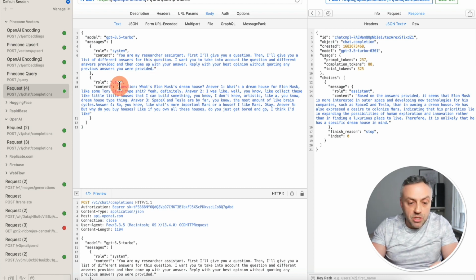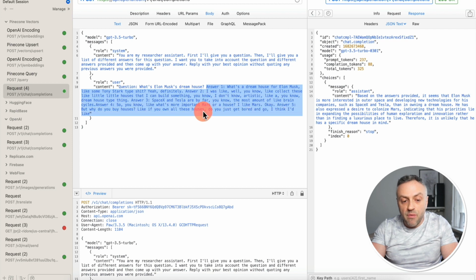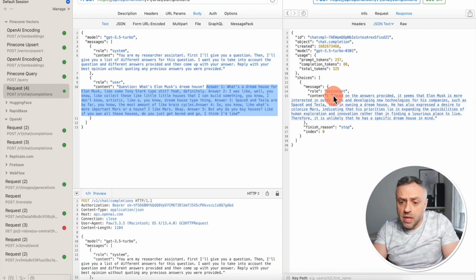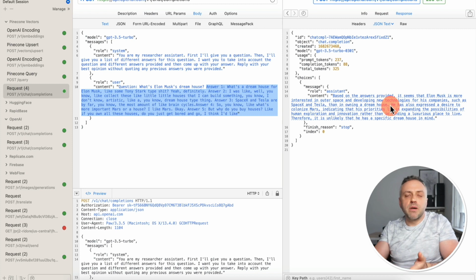I'm giving it the question that the user entered, right? So in this case, the user wanted to know what's Elon Musk's dream house, and then I'm feeding it the 5 best answers that Pinecone, our embeddings database, our vector database, gave us back. And this is what it came up with. Based on the answers provided, it seems that Elon Musk is more interested in outer space and developing new technologies for his companies, such as SpaceX and Tesla, than in owning a dream house, right? And this is a much better answer than those 5 previous answers that were in the podcast, right?